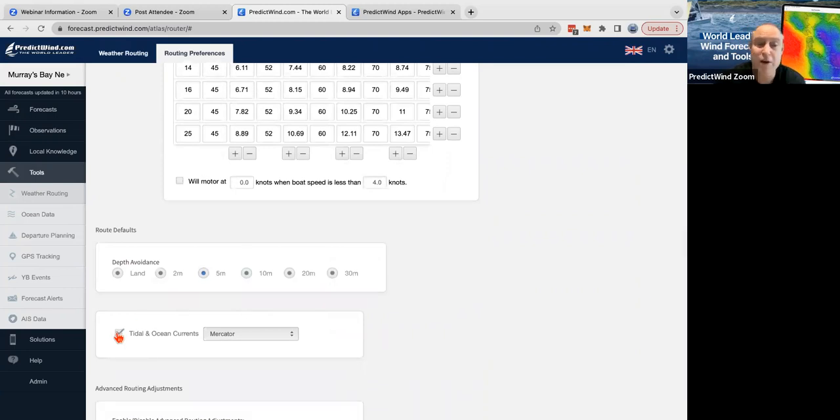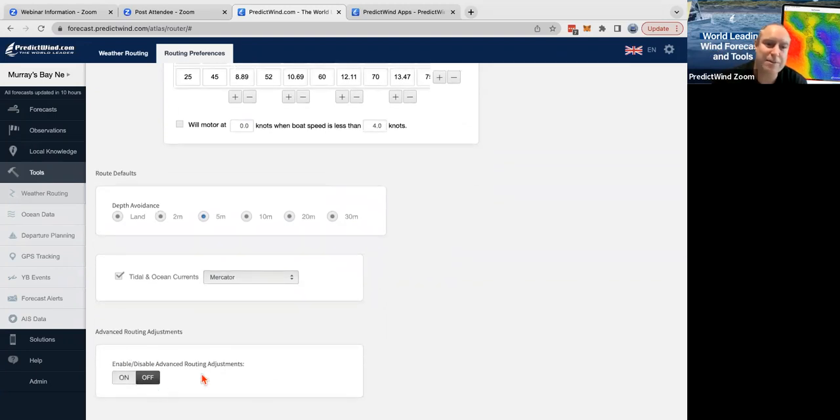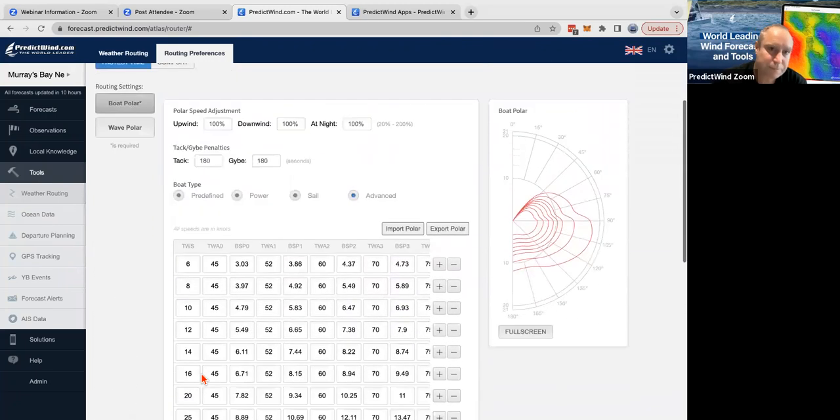Tidal and ocean currents, we want to use that in our routing. We want those currents to be taken into account. And I can also select which model I'm using for that, which ocean currents model. We have some advanced routing adjustments there. They're more yacht racing features, so we won't cover those.